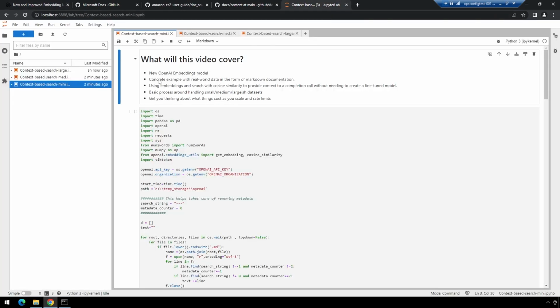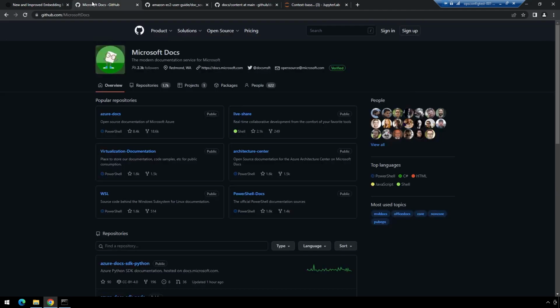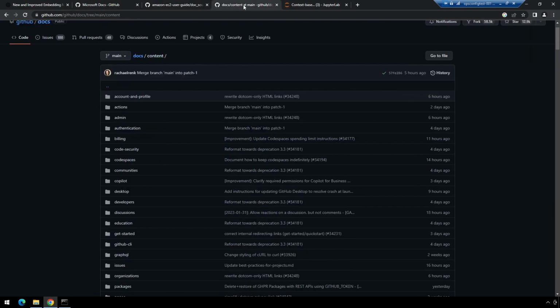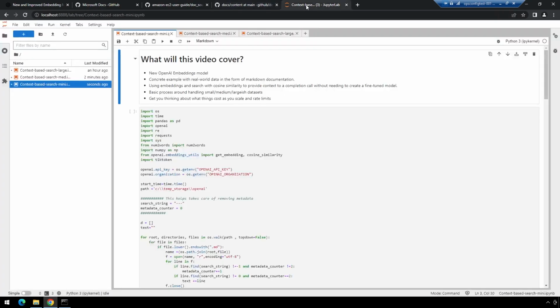I also want to give you a concrete example with real-world data, and so for this I'm picking Markdown documentation for what we do the embeddings with. A lot of the big tech companies, Microsoft, Amazon, GitHub, to name a few, have their docs in Markdown format, or at least some subset of their docs, and so it can be a really rich data set to use and play with.